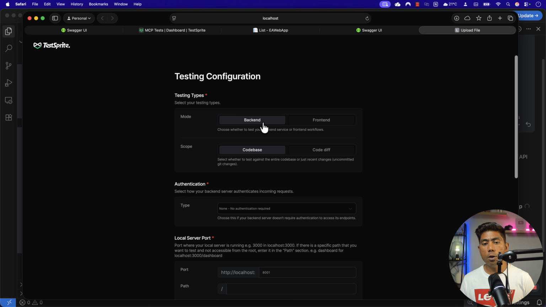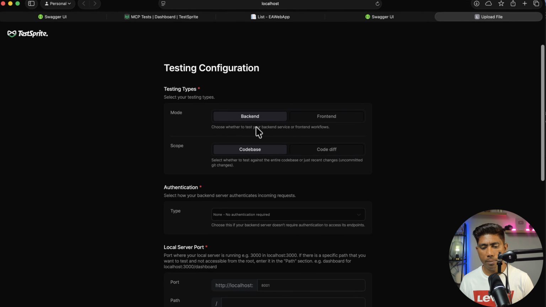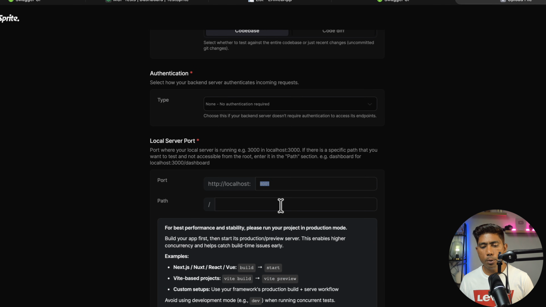So this is the, and it has also identified that this is a backend that we are doing the testing. So backend is also selected automatically, and also identified that this is the port of my application running, 8001. This is all done automatically. I have not done anything over there.